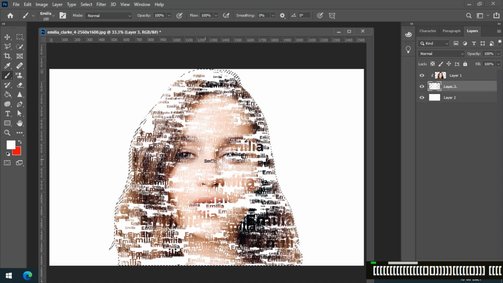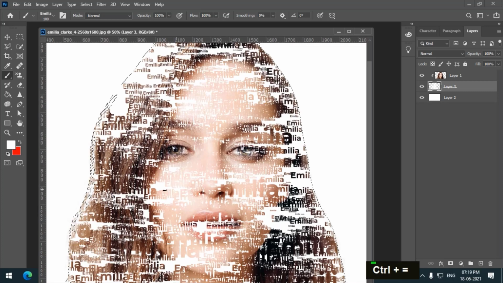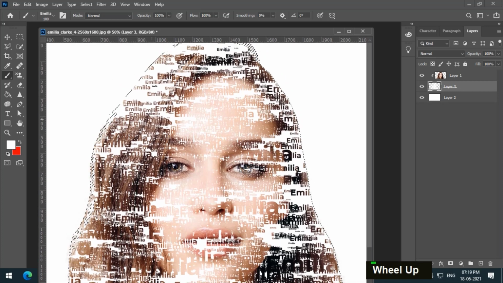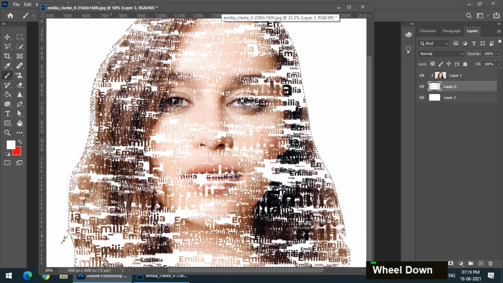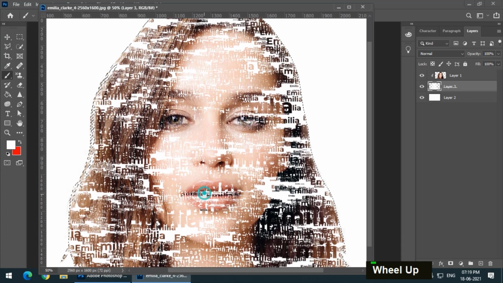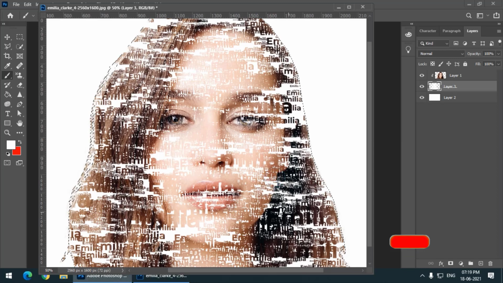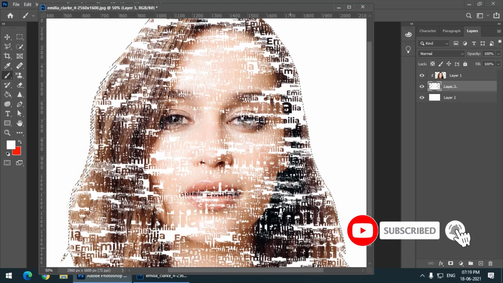Make sure you don't draw this brush too much, because these spaces have to be there, otherwise the effect won't look that good. So keep some spaces, but draw more as compared with the outer area, so that people will be able to recognize the face. So draw it more here and draw less outside the facial area. So this looks good, I think.